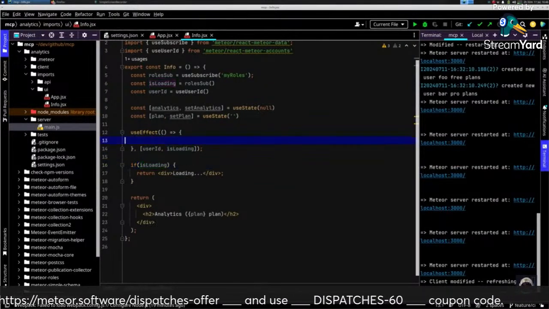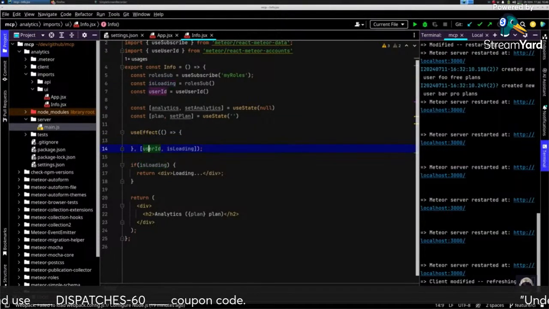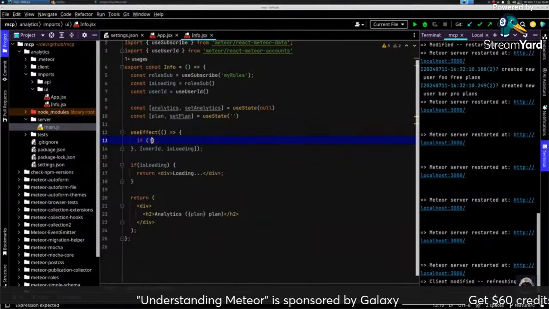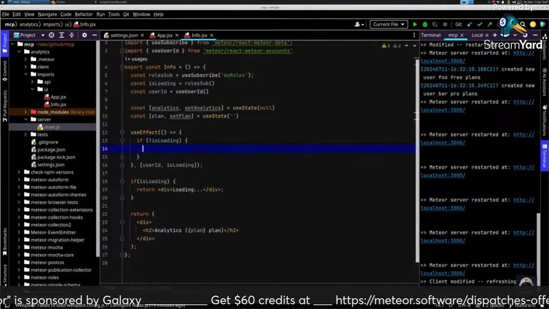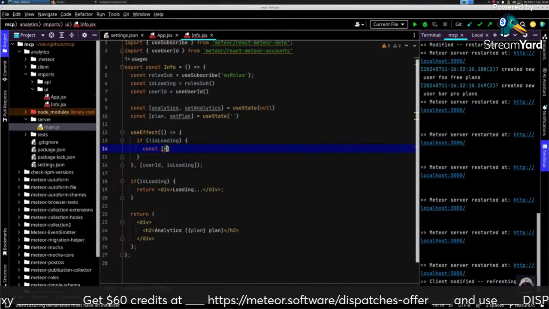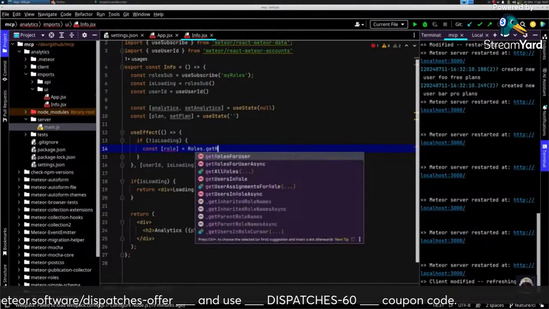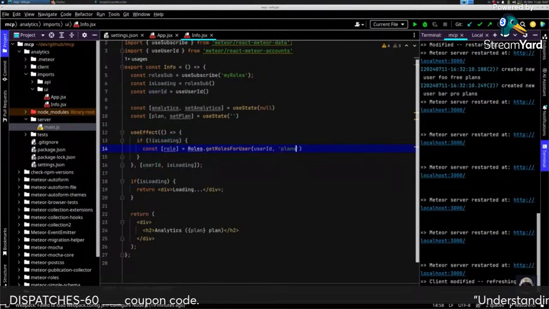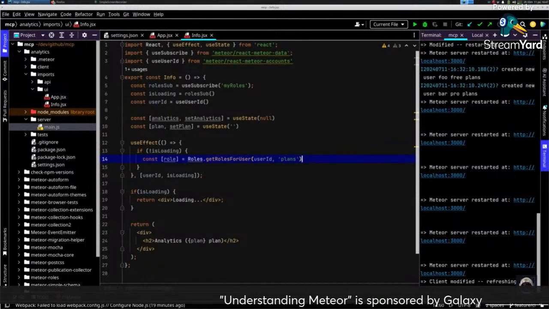So based on these, if this has changed and the load is complete, and the user ID exists, then we want to call the server. And of course we want to get the role first. If not isLoading, which means the subscription to the roles is complete, then we want to access the role. And this is by getting the array of roles, Roles.getRolesForUser with the user ID, and then the scope plans, because there are multiple scopes, but we have the scope plans. And then we get the role.